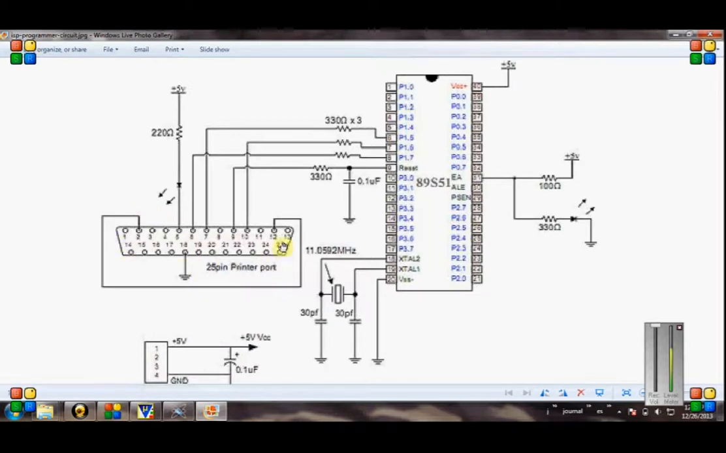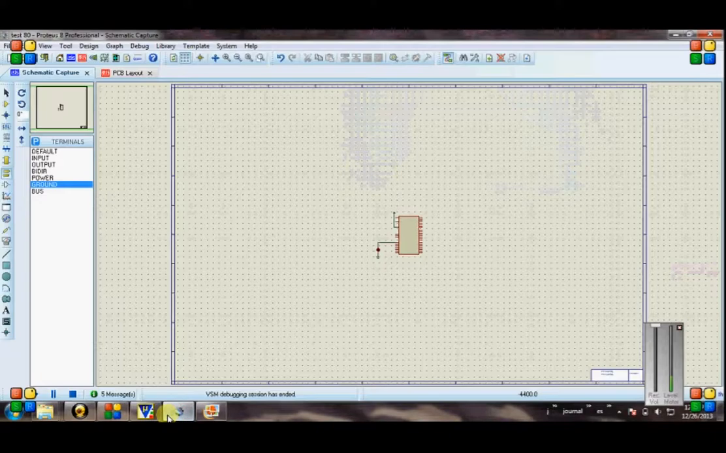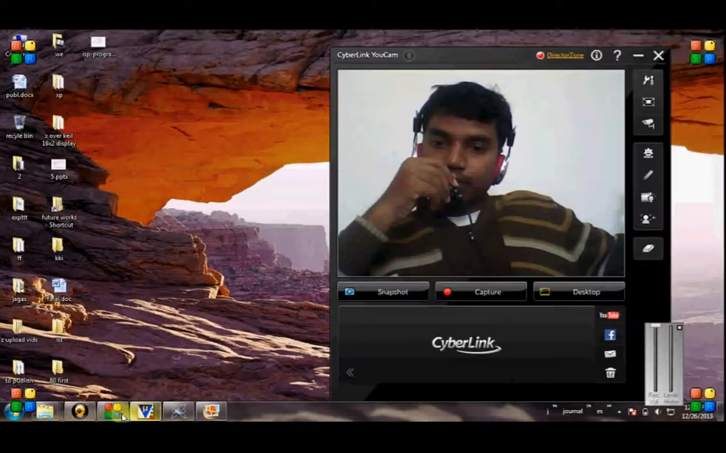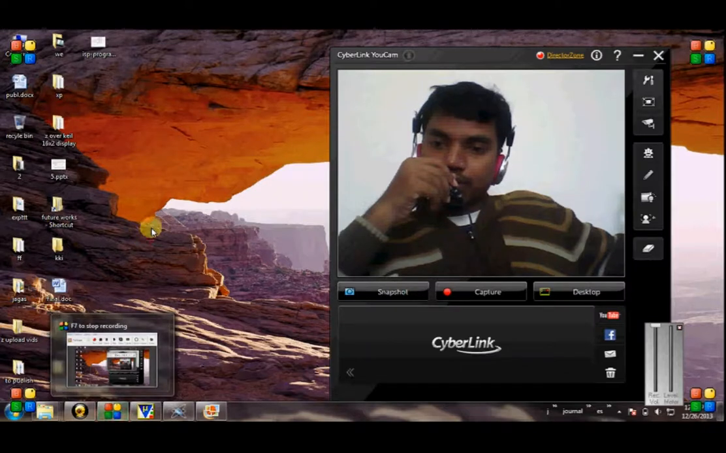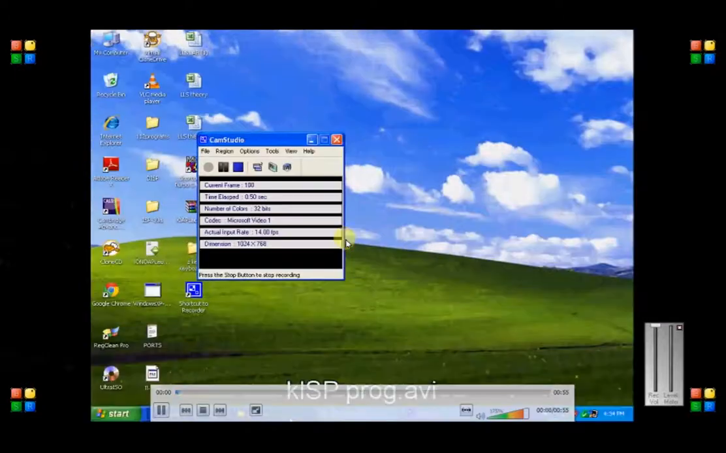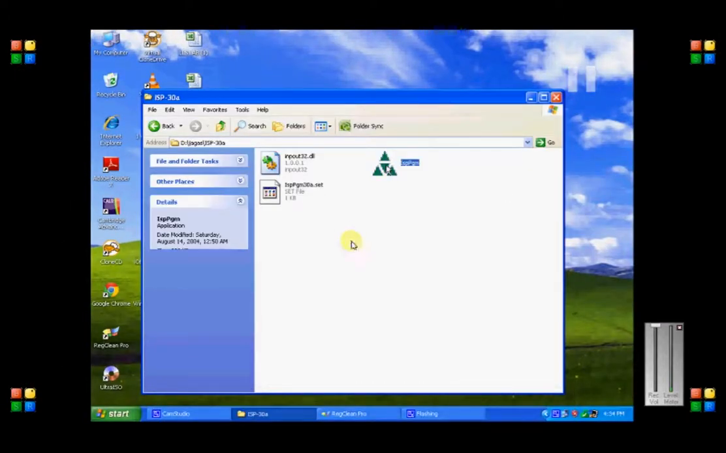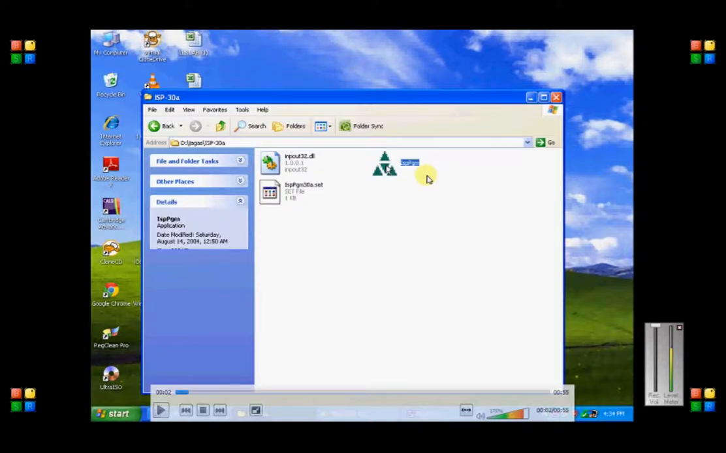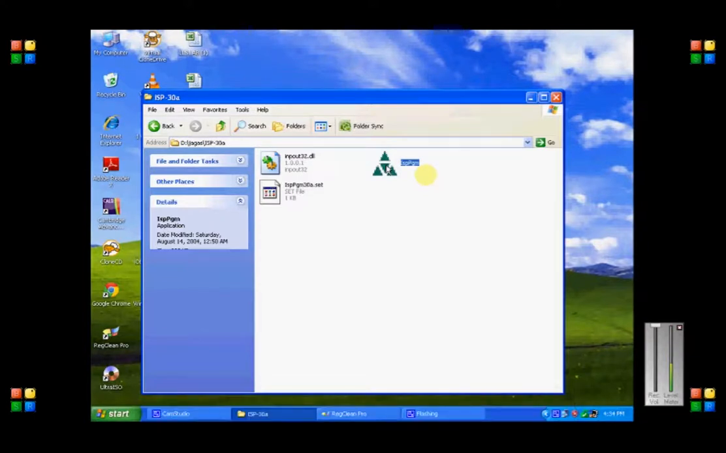Now connect this parallel port to a computer. After connecting it to a parallel port, actually parallel ports are present in desktops. So if you want to burn a program using a laptop, you have to use USB to parallel port converters.